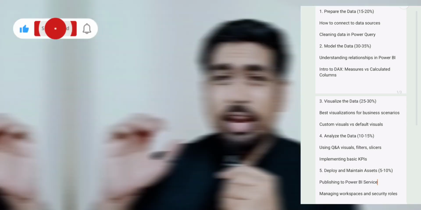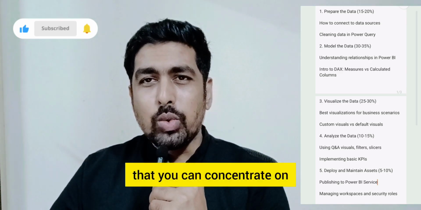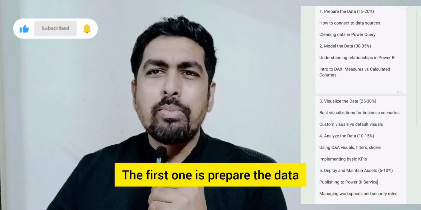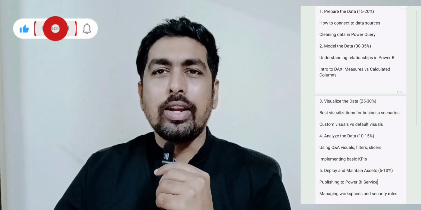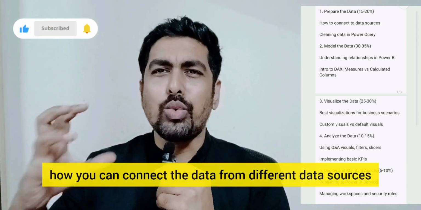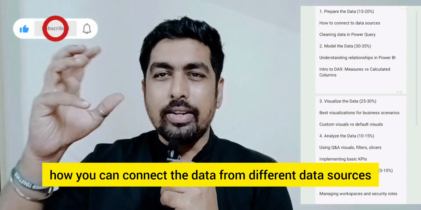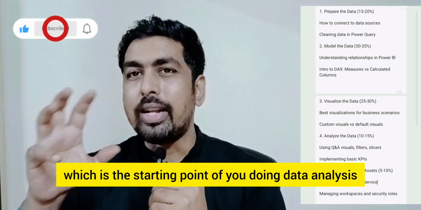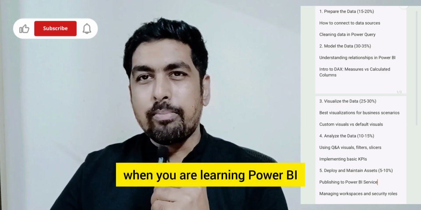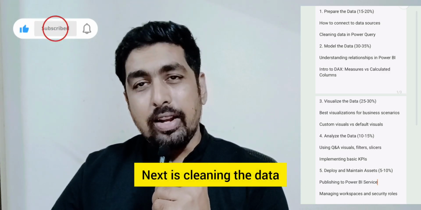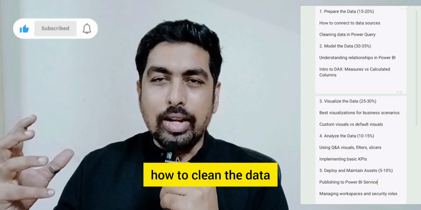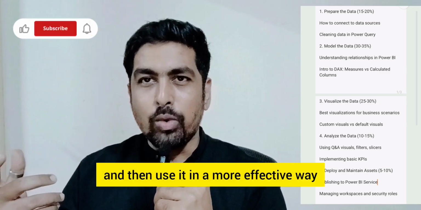Let's begin. So there are five key aspects that you can concentrate on and try to learn Power BI. So the first one is prepare the data, and it helps you to understand how you can connect the data from different data sources, which is the starting point of you doing data analysis when you are learning Power BI. Next is cleaning the data. So once you get the data onto Power BI, you should understand how to clean the data and then use it in a more effective way.